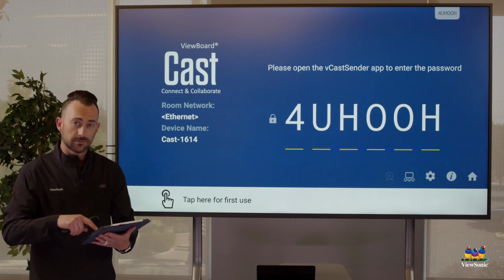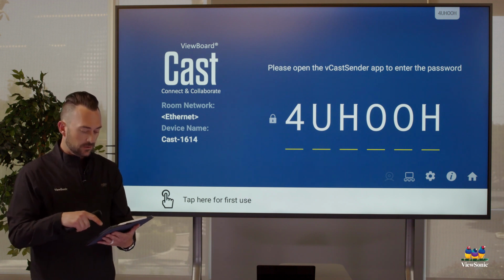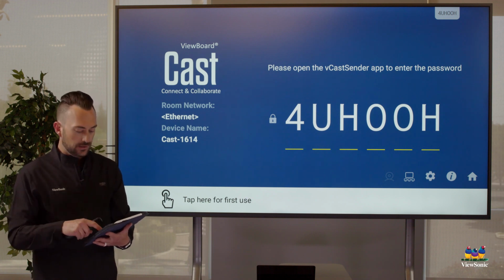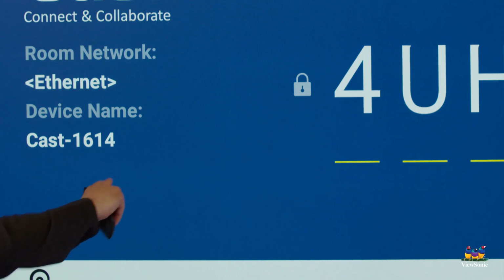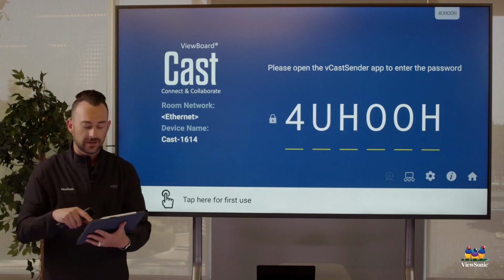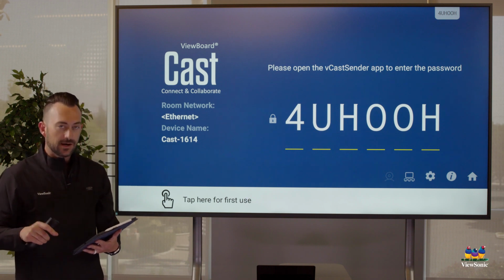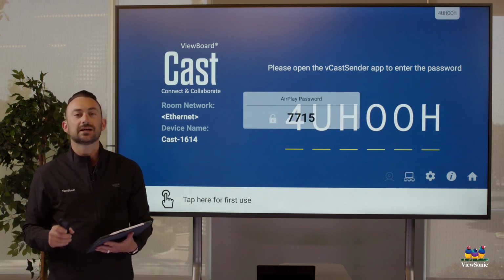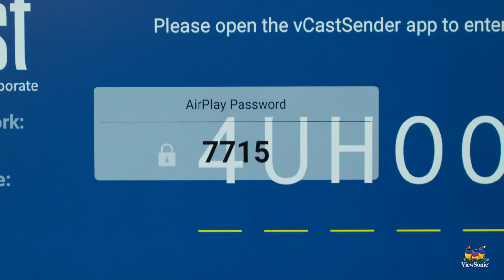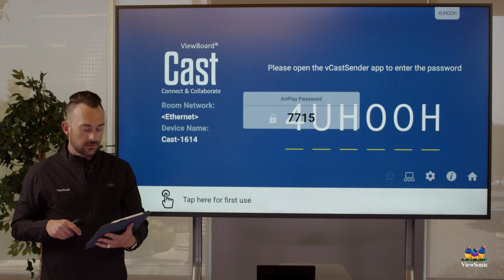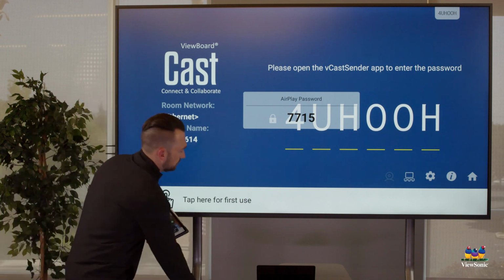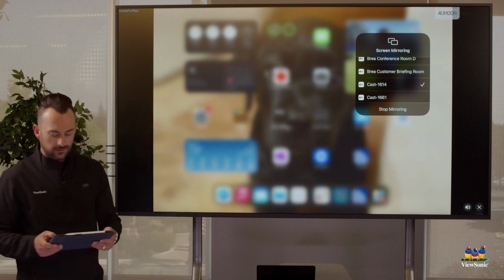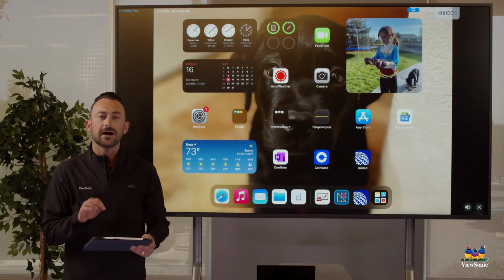So what I do is I swipe down from the top right, go to my screen mirroring menu, and choose the device name from the list. Remember, this device is called Cast 1614, and I can see that in my list under screen mirroring. Now what this is going to do is display an AirPlay passcode. You can see it popped up there, 7715. I type that into my iPad. Give it a second to sync up. And now you can see my iPad is mirroring up here.